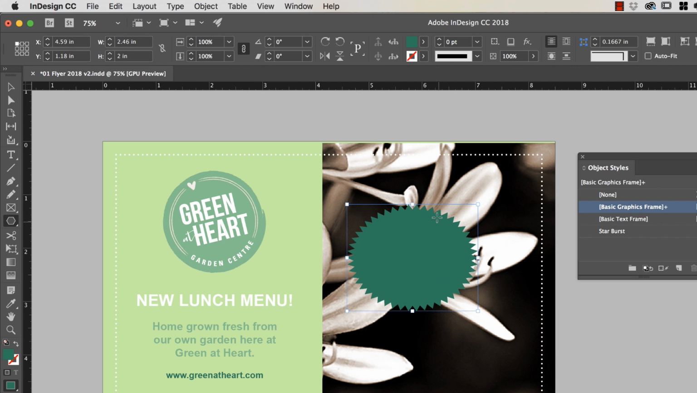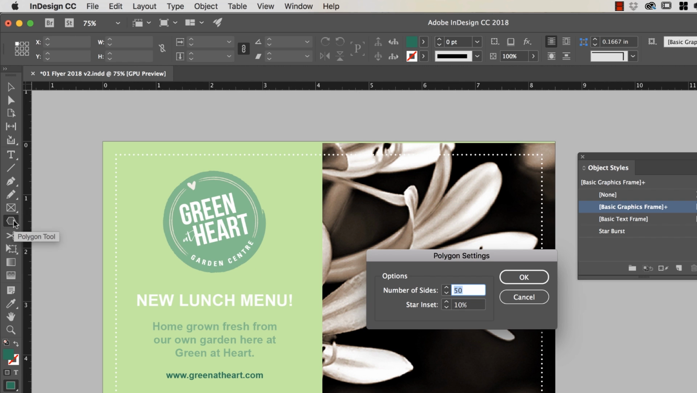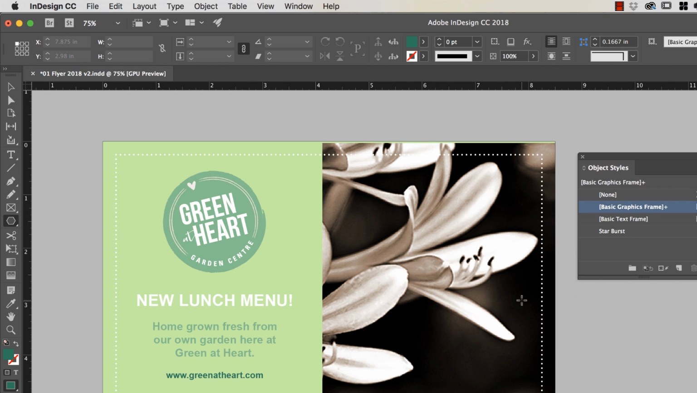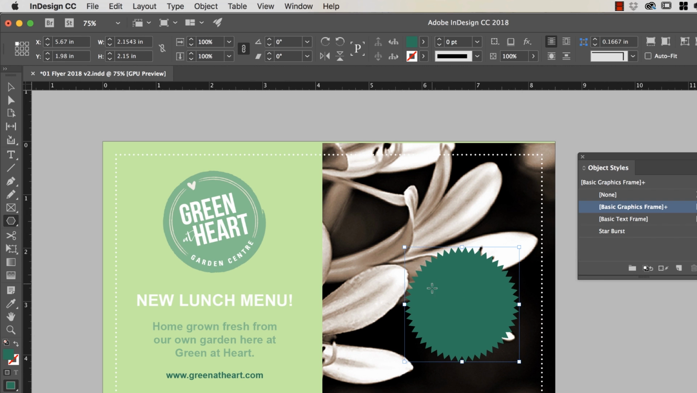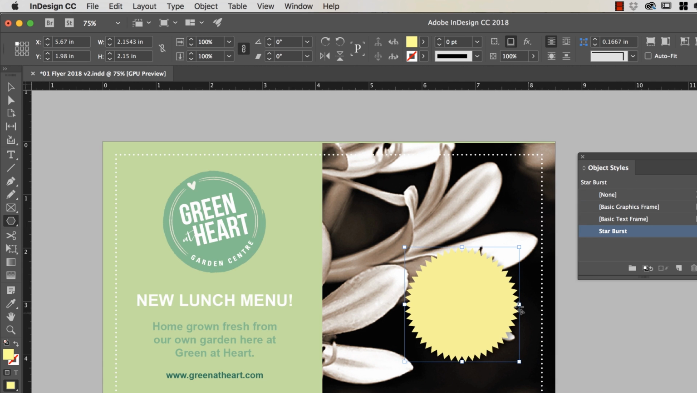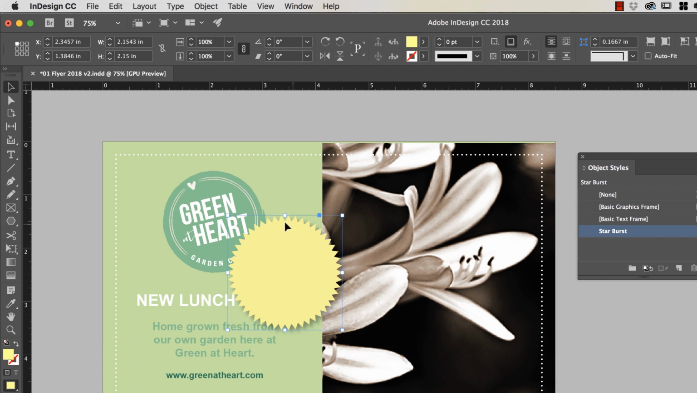Great. So it means that I can go to a different document, grab my polygon tool, and draw out my starburst. If you're wondering how I got all the spikes, all you do is double click the tool, and you can set the number of sides and the star inset. 50 and 10% gives you that starburst look. Holding shift to get a perfect circle, and I can click Starburst. Great, so it gives me the drop shadow. You can't really see the drop shadow there, but it's got the drop shadow on it and it's the right color. And that's all you've been able to do up until now.